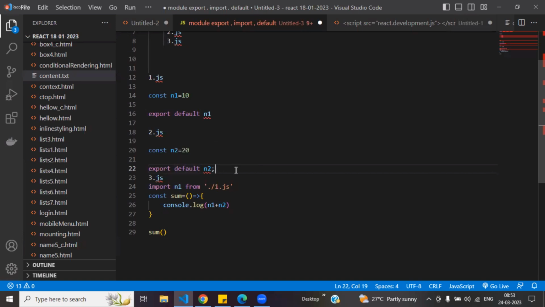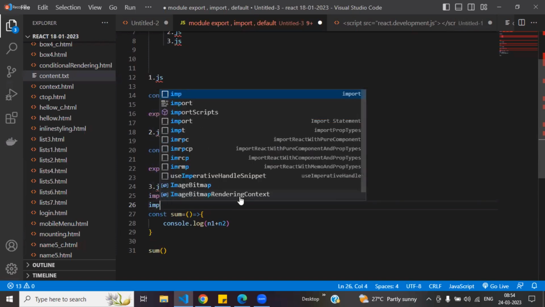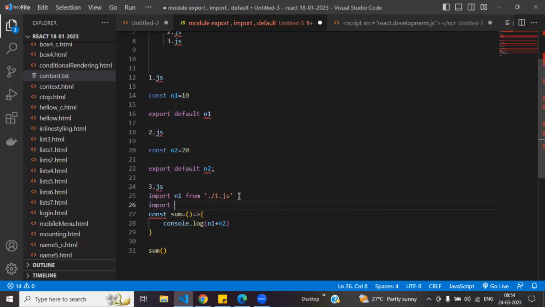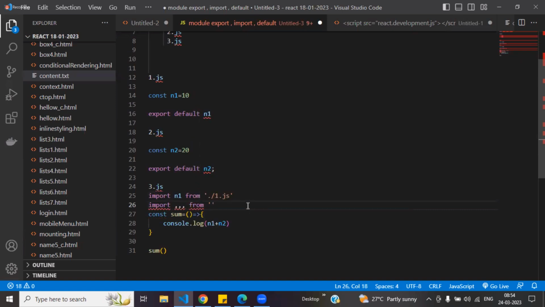Why default? I will tell, don't worry. Now my 2.js is ready to give n2. Who requires that n2? He can import it. 3.js requires it. So how can we import? Import from which file? 2.js. Where is that? Within the current folder, 2.js. Yes or no?